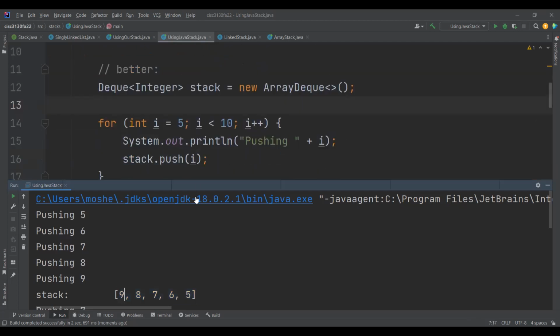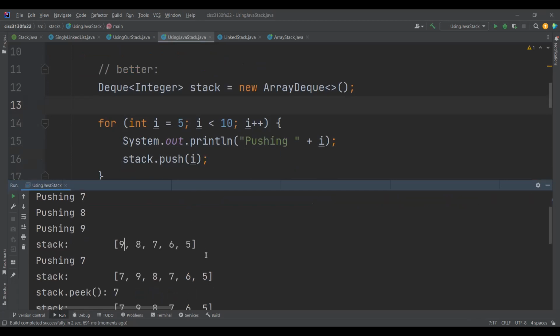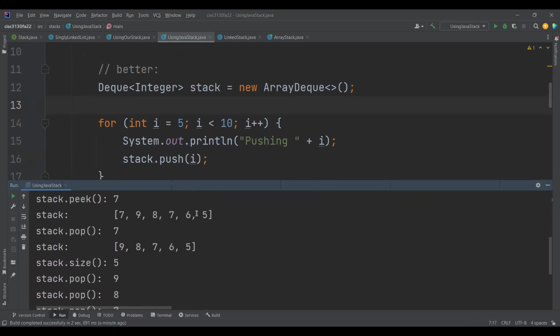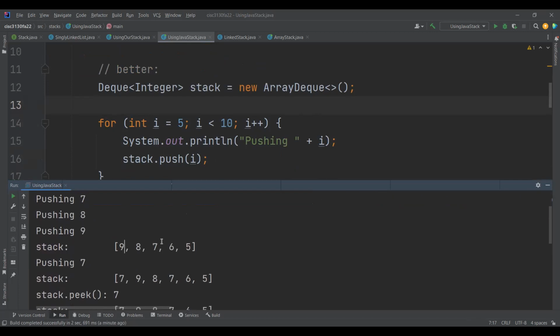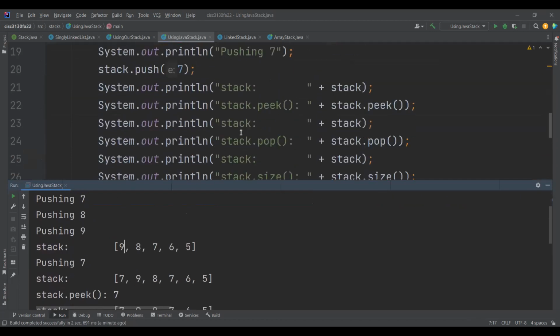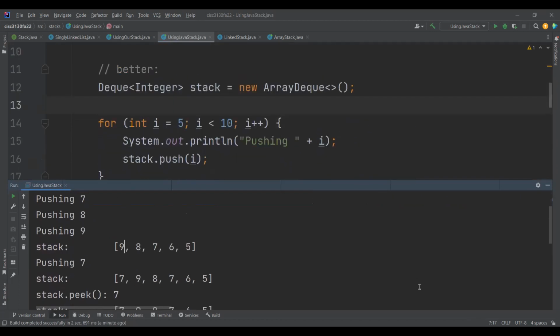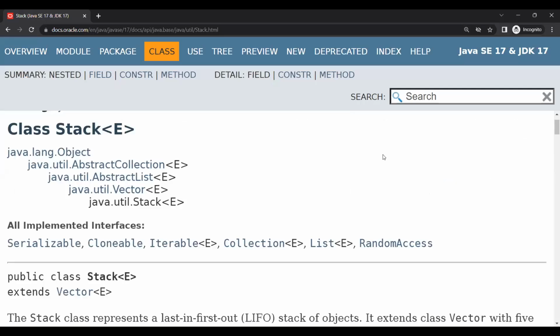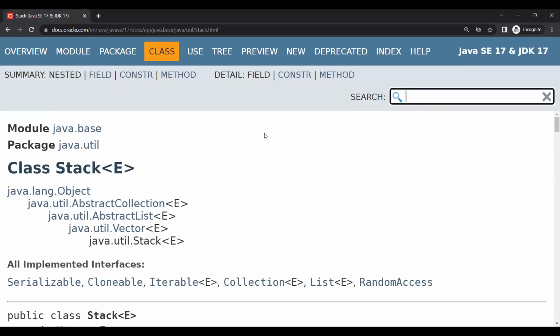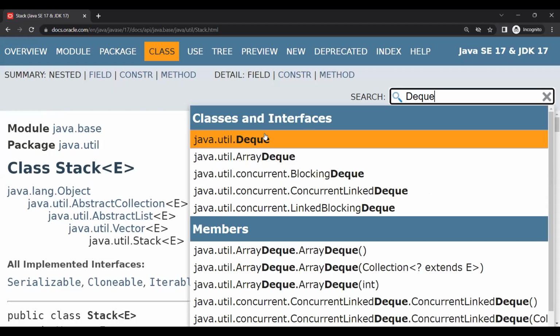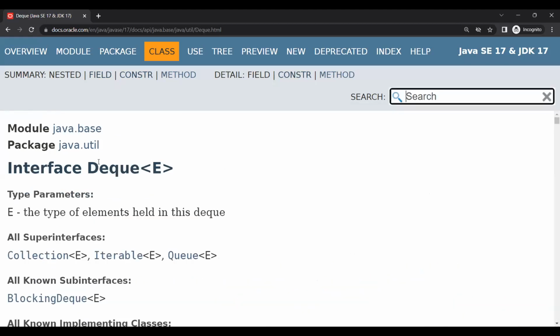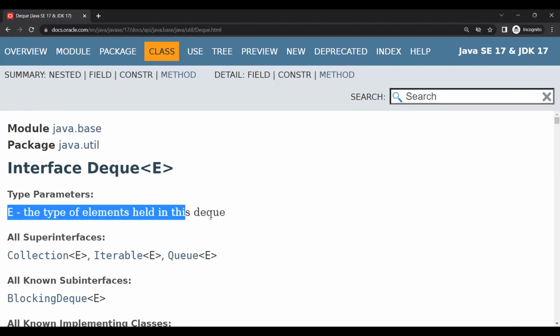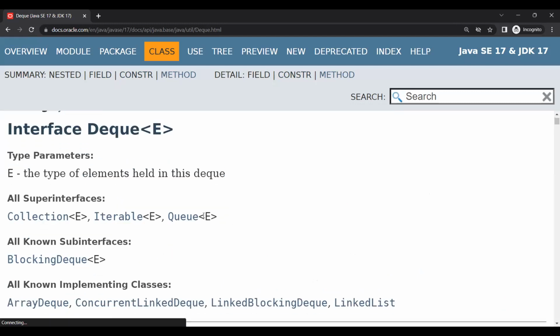But notice the rest of the stuff works exactly as before: pushing, popping, peeking, and it all works as we expect. Let's go back here, and I want to go to the Deque interface. Okay, so here we have interface Deque<E>. E is the type of elements held in this deque.